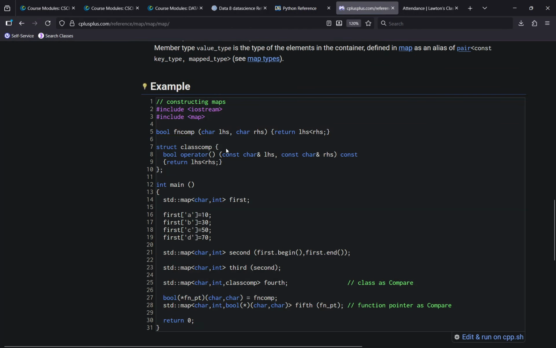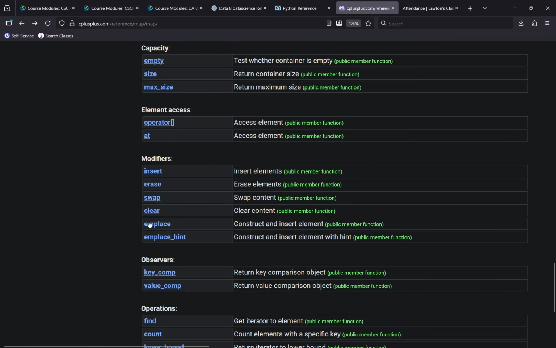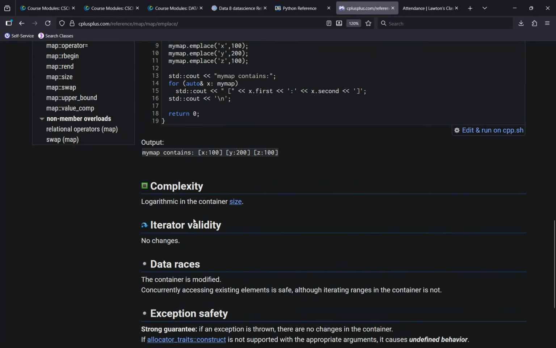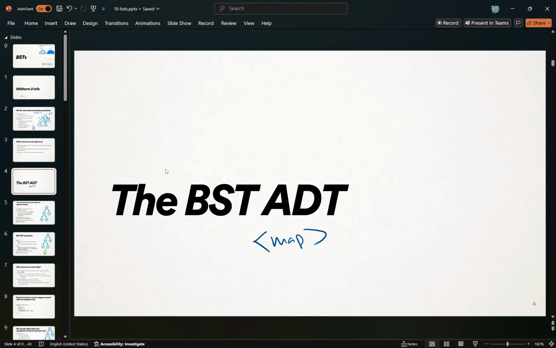Where's a good example of it? Probably in the constructor, maybe. Maybe not. There's something called emplace that inserts key value pairs inside of a map. You associate a map from characters to integers, associate that thing with that thing, that thing with that thing. So a map lets you do that, and it's going to order it based on the keys. All right, so a binary search tree is one way to implement a map.